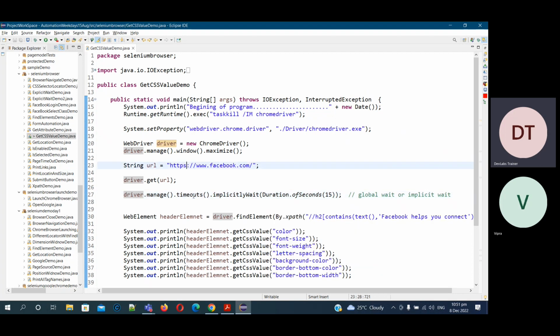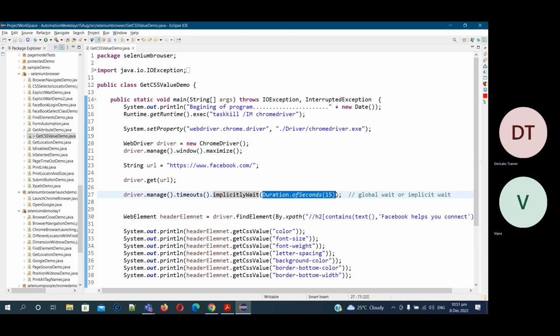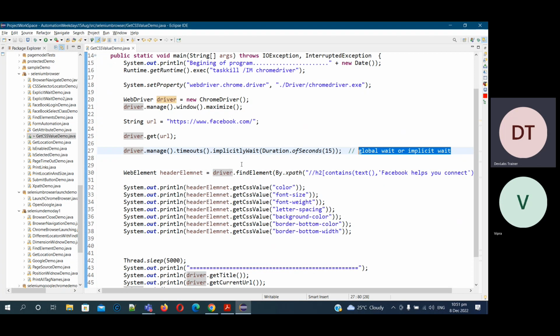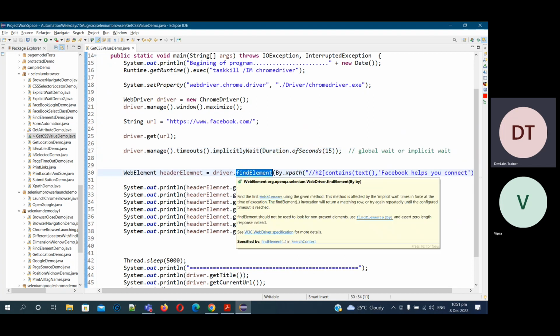And the syntax for that is driver will be there. Everywhere driver is common. Driver dot manage dot timeouts dot implicitlyWait, and then in the parameter section you are passing Duration dot ofSeconds 15 seconds. So what you are setting is an automatic wait. It's called a global wait for 15 seconds. I am setting it here. So it means whatever element it will try to interact with, for all the find element calls, it will wait a maximum of 15 seconds for the element to appear.